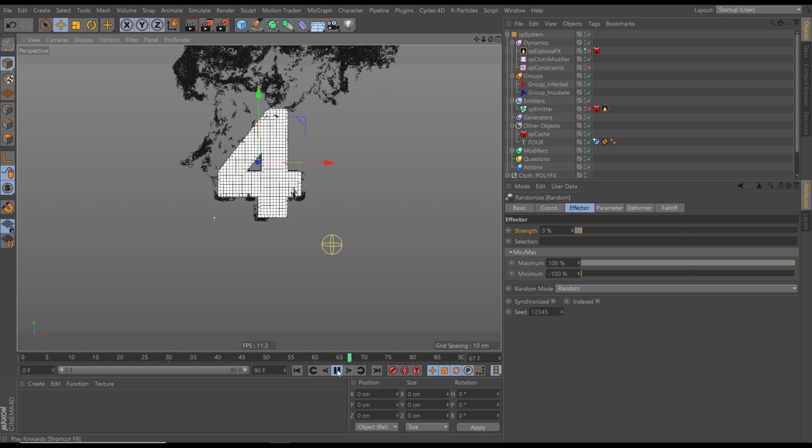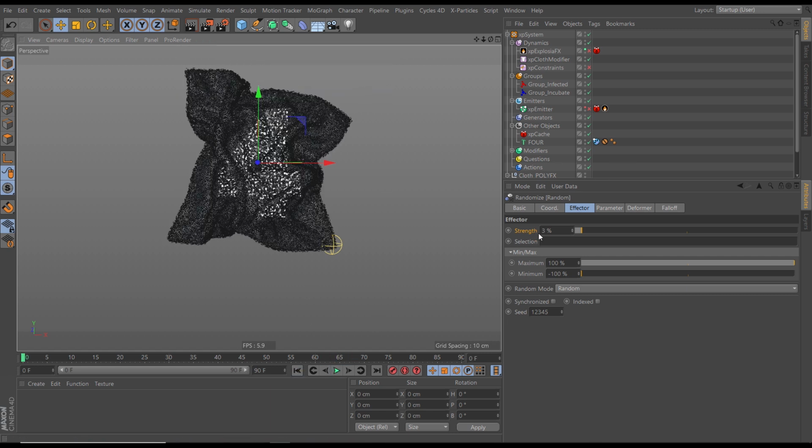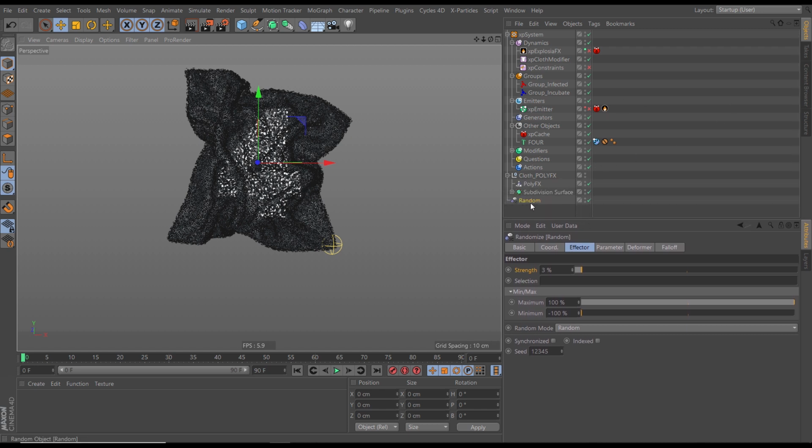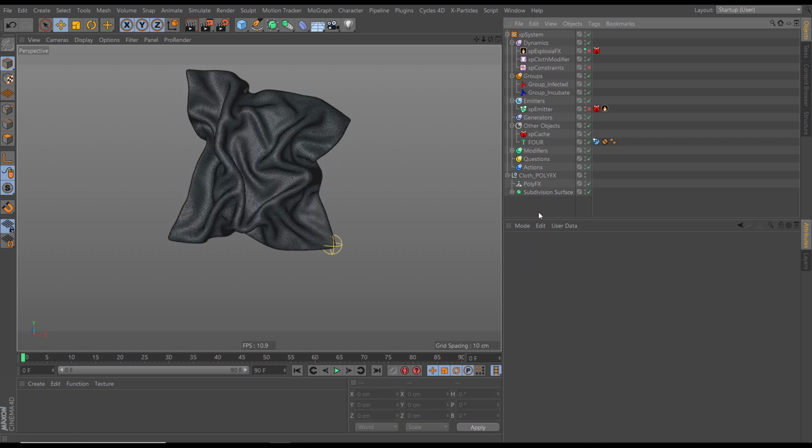So it's very, very cool. Now, obviously, we don't want to randomly change their position. That's not what we're after. We want these just to disappear over time. So let's just deactivate, we'll delete that random effector. That was just for a demonstration.